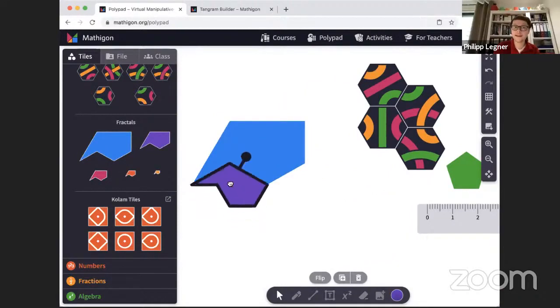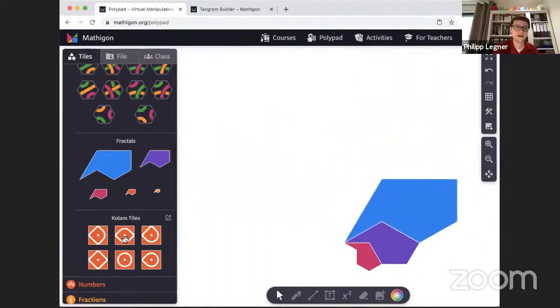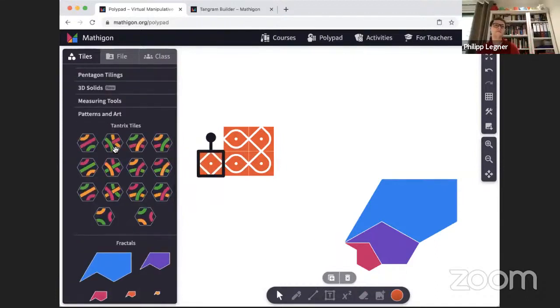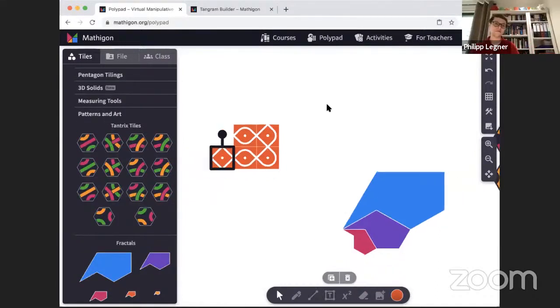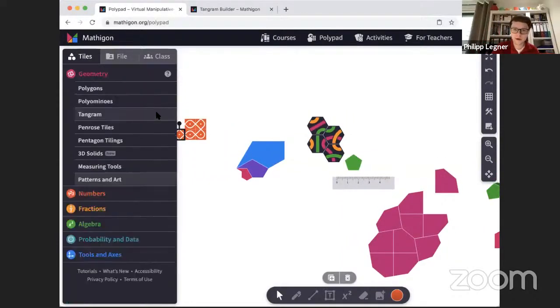We have Coulomb tiles, which some of you might be familiar with because this is actually a pattern or tradition from India where you draw these interesting shapes using rice or flour on the ground, and you can create different Coulomb patterns like this by fitting those tiles together. So lots of different ways to explore, be creative, and create different types of artworks using all of the different geometry tools.